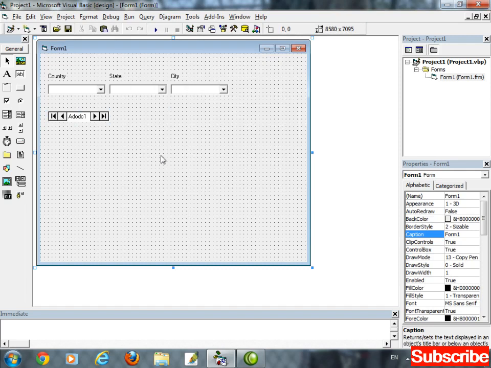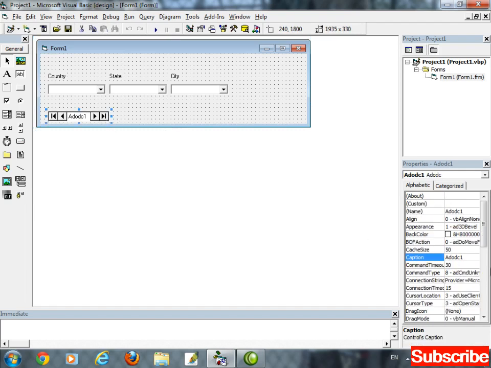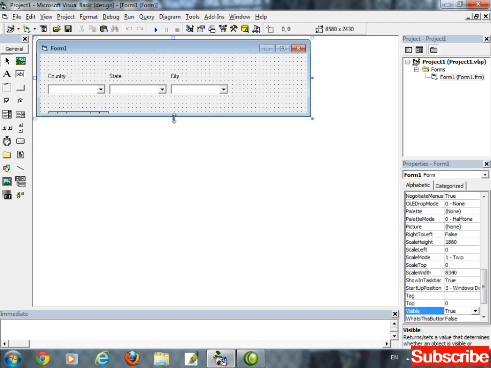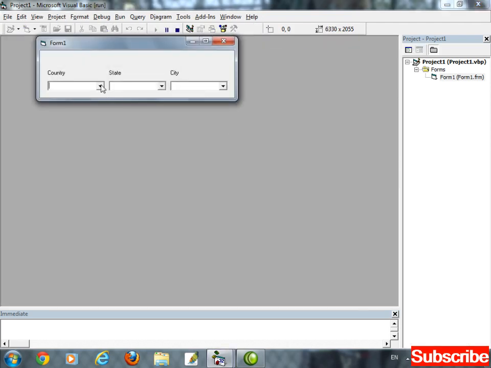Okay. Start project. Sorry. Select this one and make the visibility false. Visible equal to false. Start project. This is the design. In the first combo, countries will be displayed. In the second one, states, and in the last one, cities.